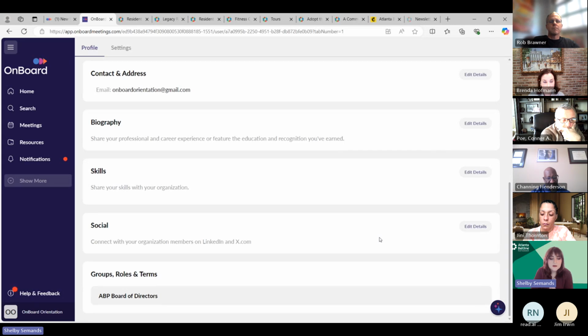And then at the bottom, you'll see your groups, roles, and terms. All of that is stuff that we assign on the back end. Your group, consider that your committee, which will be discussed, and you'll be able to join a committee after your first board meeting here on the 31st. Once that happens, we will adjust your groups, roles and terms, so you'll be able to see all of that information.